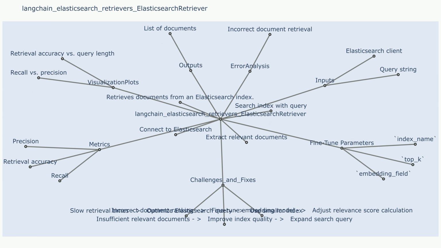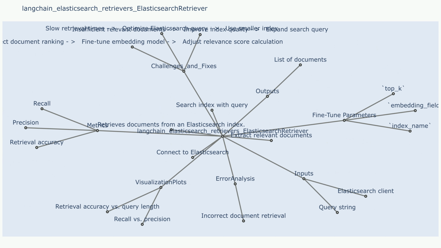Steps. Initialization: the Elasticsearch Retriever is initialized with an Elasticsearch client and optional configuration parameters. Query processing: the user's query is preprocessed and transformed into a format suitable for Elasticsearch search. This may involve tokenization, stemming, and other text processing techniques.